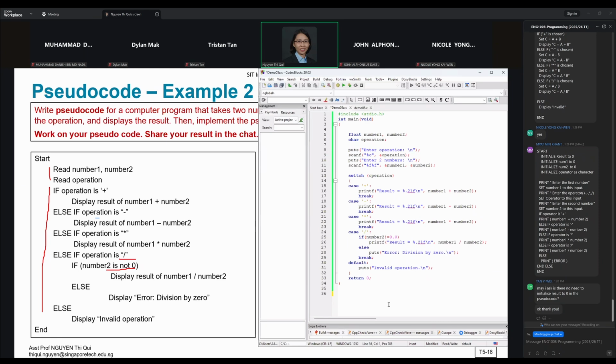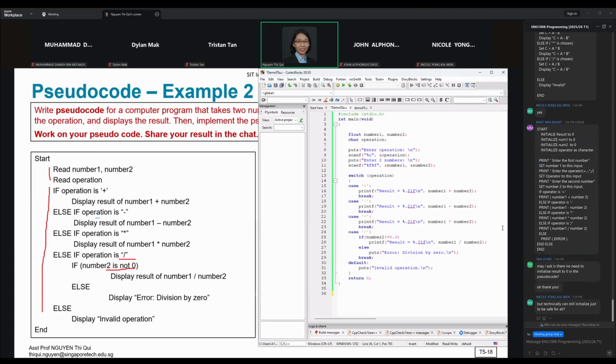And for input also, you don't need to initialize the input, because the value of the variable that stores the user input will be given by the user, and you will have the scanf function here to store that value already, so you don't need to initialize the input variable. Technically, you can still initialize it just to be safe. Yes, you can, but it's redundant. It doesn't contribute to any mark, because to me it's redundant.